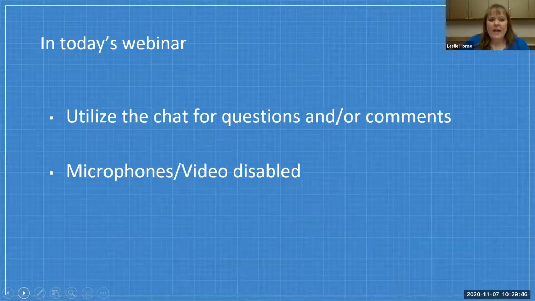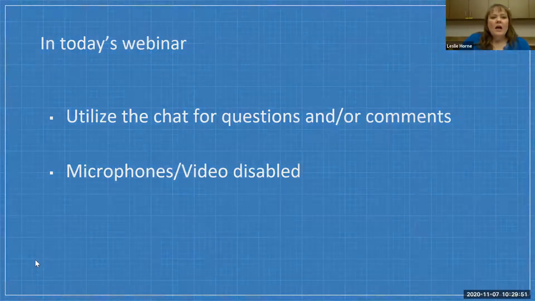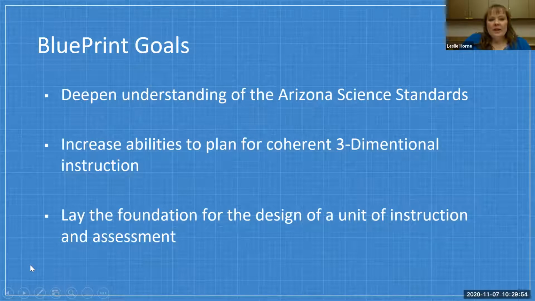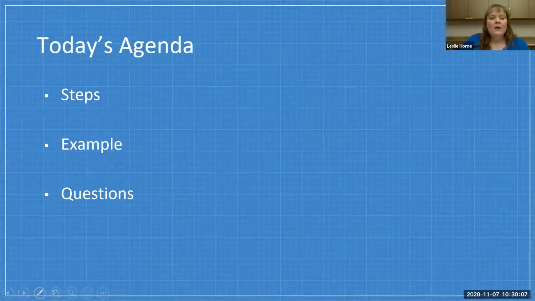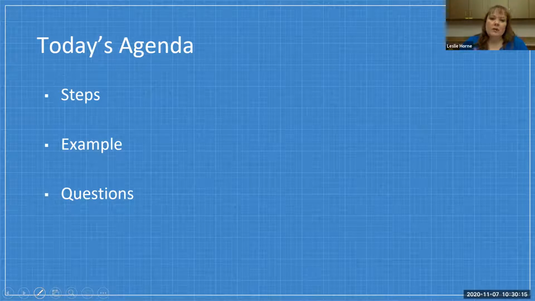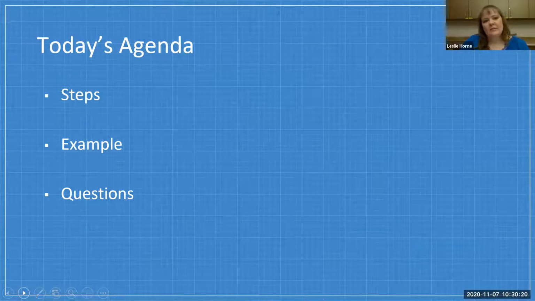So again, for today, any questions or comments, please utilize the chat bar. Our goals will be to deepen understanding of the Arizona Science Standards, increase abilities to plan for coherent 3-dimensional instruction, and lay the foundation for the design of a unit of instruction and assessment. We will do this through going through the steps to create a blueprint. I will then go through the steps again with an example, so you can understand more about what each step entails, and then we'll have questions at the end for any questions that arise during the process.